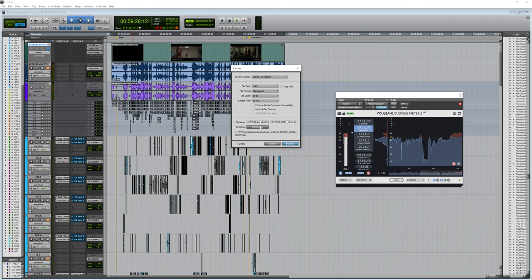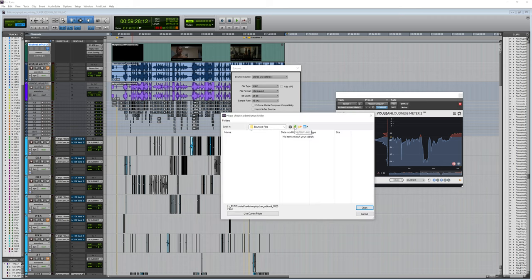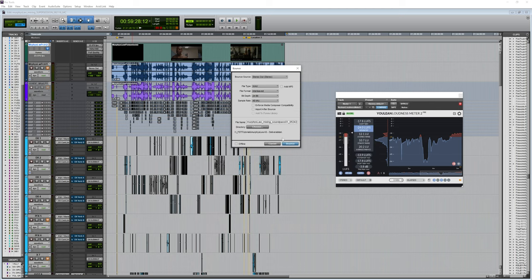And then for the directory to export it in, you can either use the new Bounce Files folder that comes with the new version of Pro Tools, or if you remember back all the way to our previous video, then I normally use the Deliverables folder where you'll put your mix. And very nice in the new version of Pro Tools, you can also offline bounce it so you don't actually have to listen to it in real time like you used to in the old versions of Pro Tools.